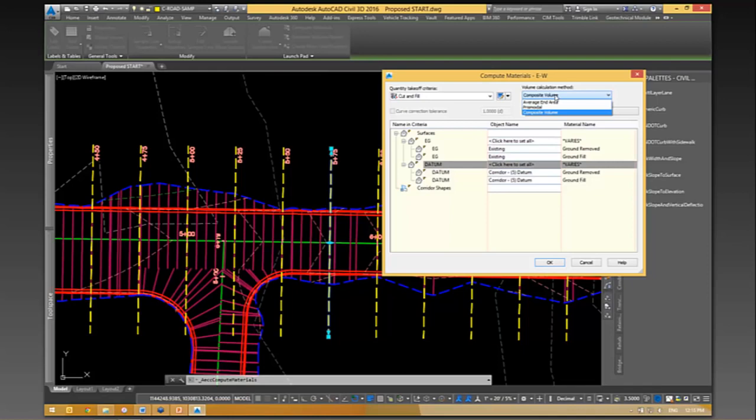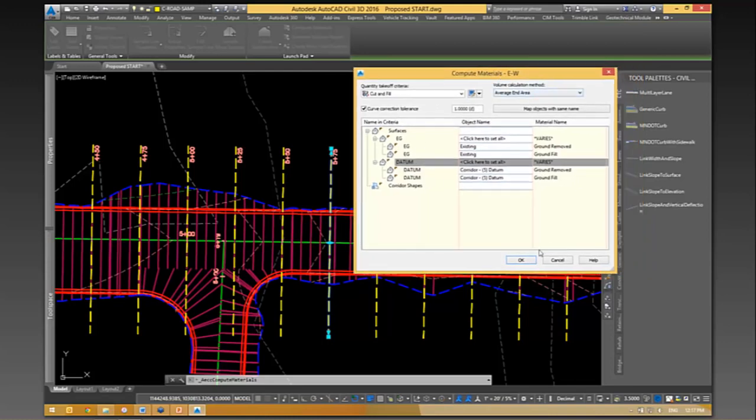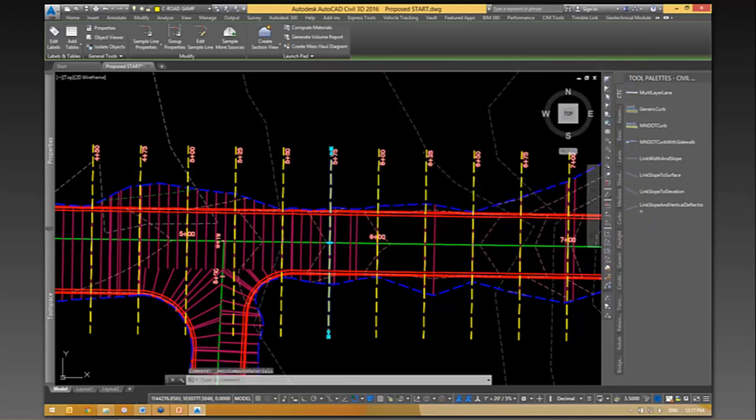No, not much, but if I get a chance, I'll switch those and you'll see a slight change in values when we go from average and area to composite. So in a nutshell, composite is more accurate, but certainly more calculations are happening there. I'll leave it at average and area for now and hit OK. I've computed materials when I hit OK.